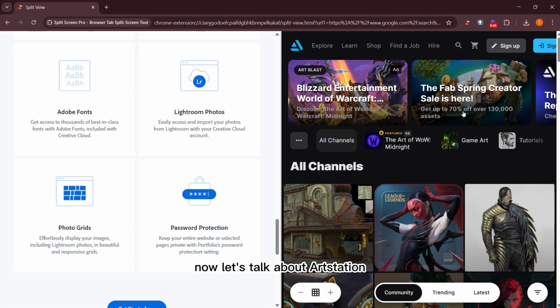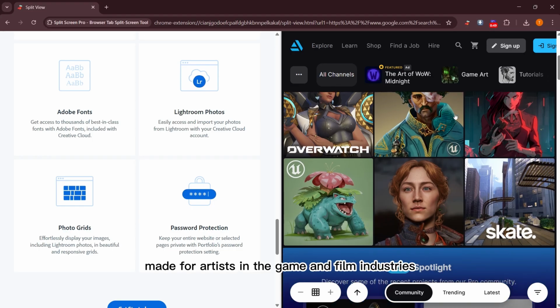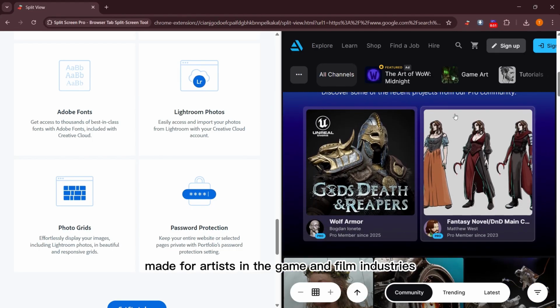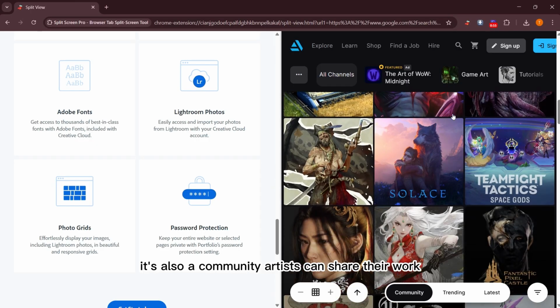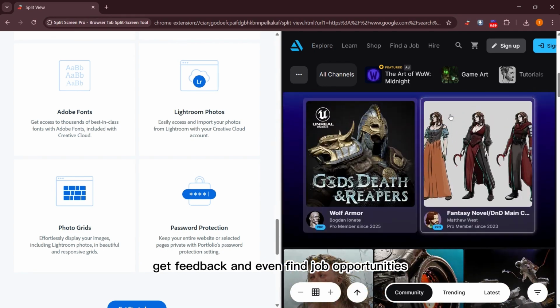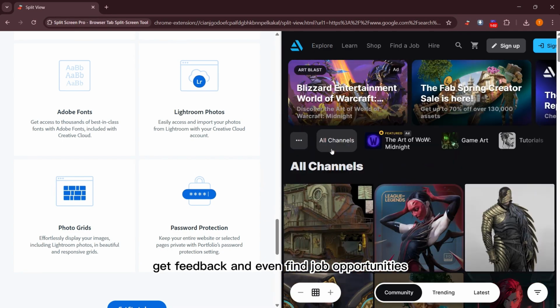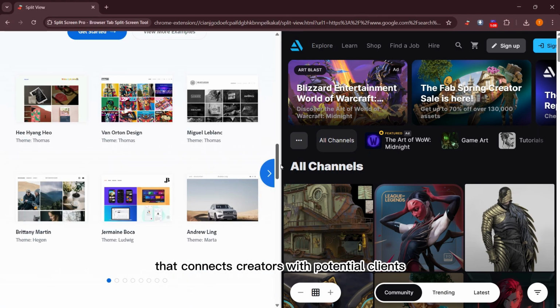Now, let's talk about ArtStation. This platform is specifically made for artists in the game and film industries. It's not just a portfolio site, it's also a community. Artists can share their work, get feedback, and even find job opportunities. It has a vibrant environment that connects creators with potential clients.